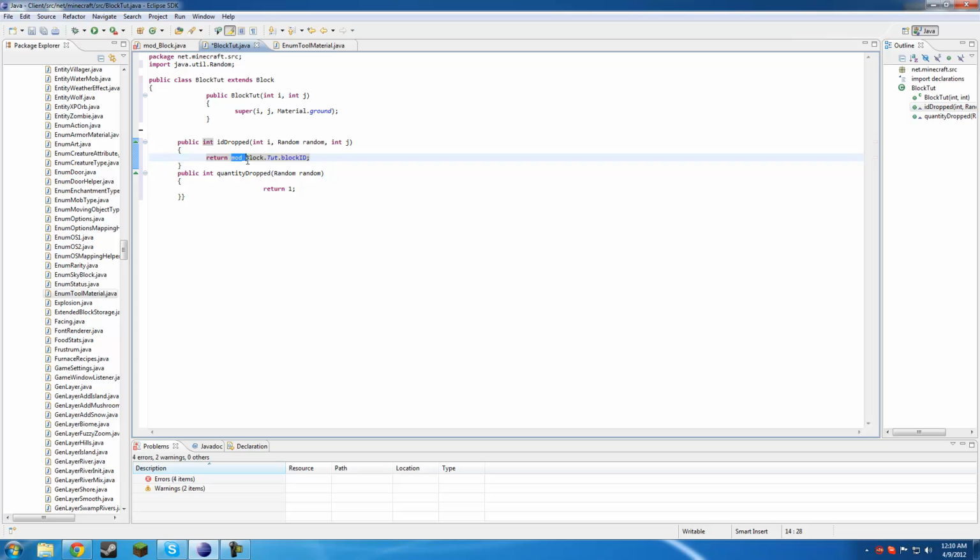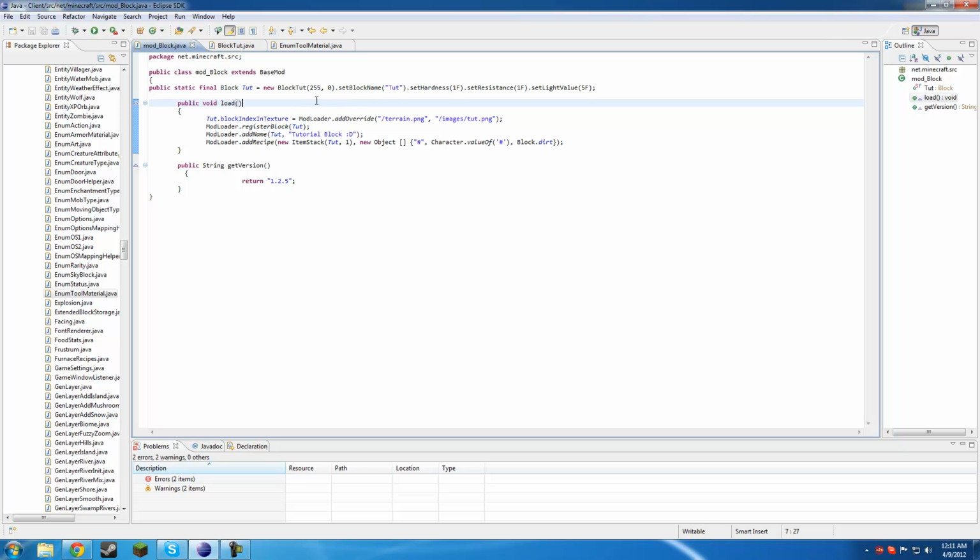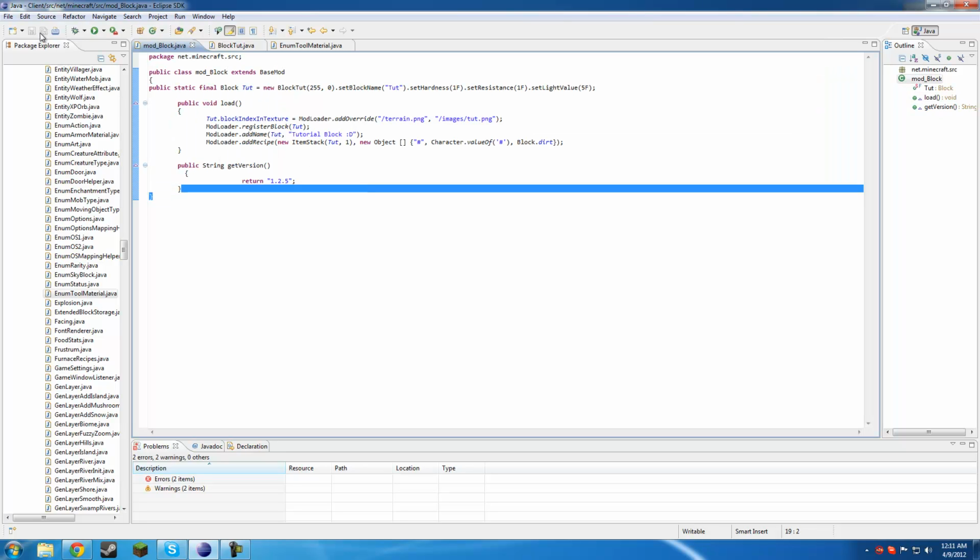And this is what it will actually drop. So say we wanted it to drop, you know how redstone ore drops redstone, we could make this drop like say dirt or something, but we're gonna make it drop itself. So now we could save that up, and then this will be all proper now, and that should be it.